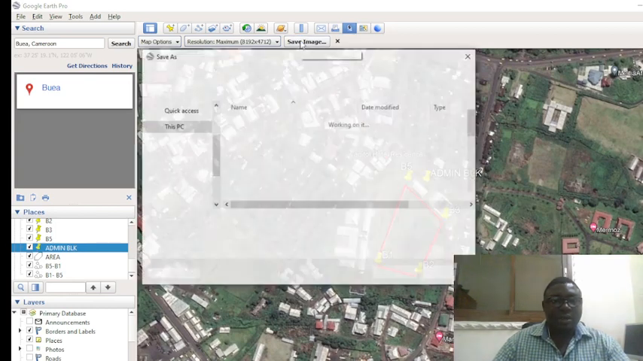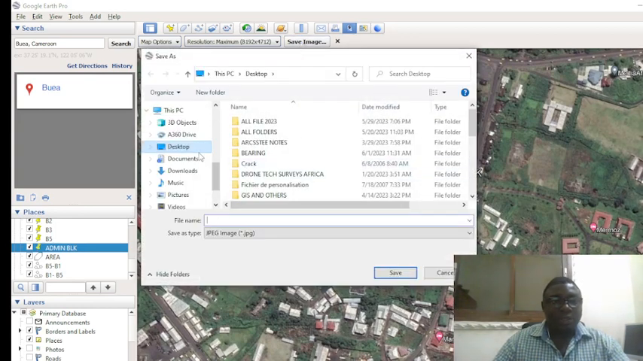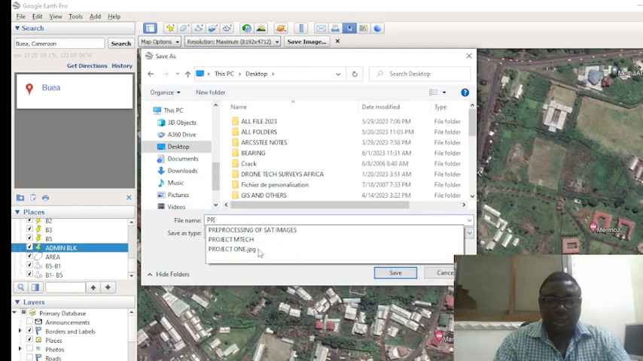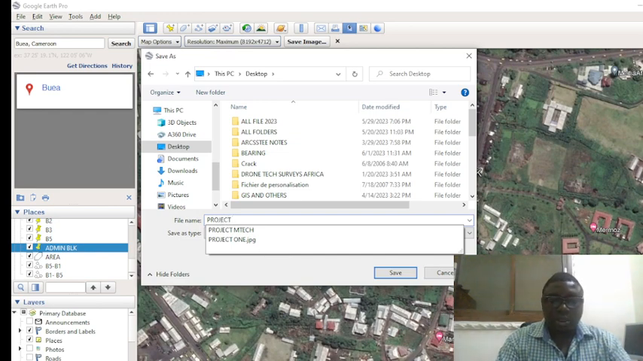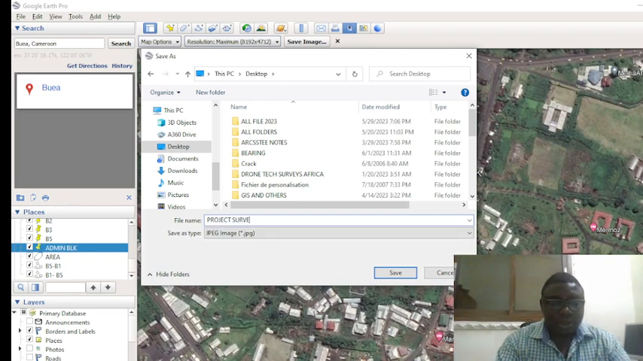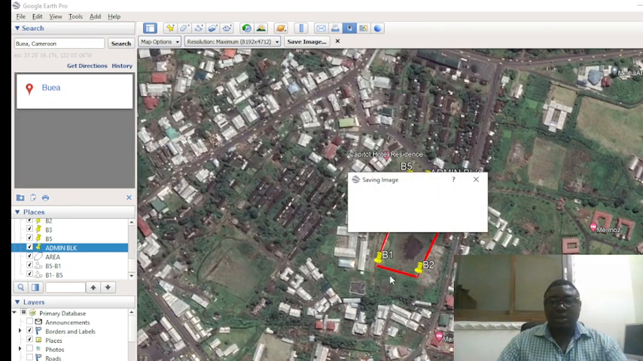Save the image. Let me say I want to save the image on desktop. I've not created a folder, so I can create one called project. Let me just name it project surveys. JPEG. Okay, it's saved.